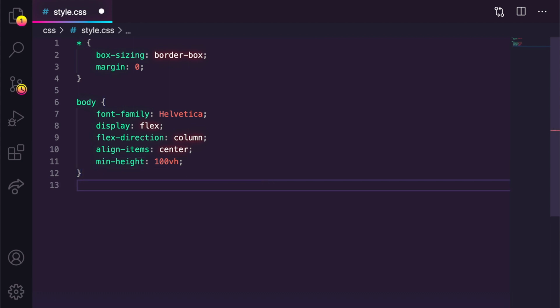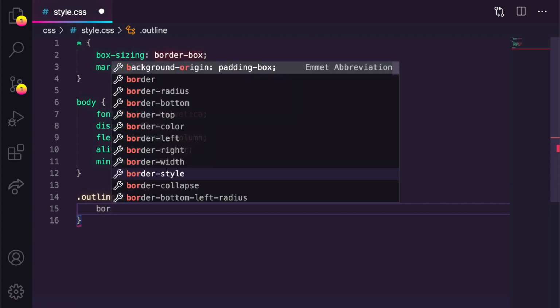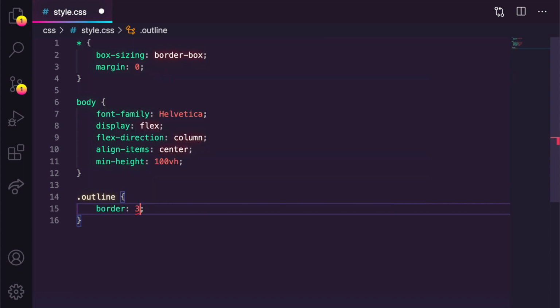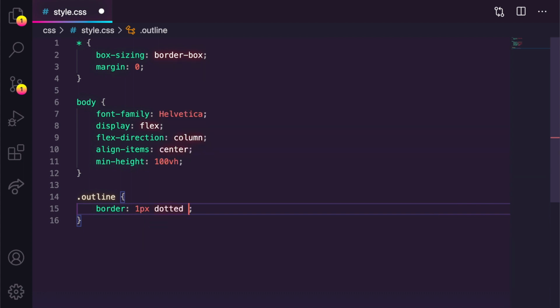The other thing I also want to do is set up that outline class that I was telling you about earlier. And outline, it's just a shorthand, and it's going to allow us to kind of see our elements as we create them. So let's go ahead and do border, and we're going to do, how about 3 pixels? Actually, let's just do 1 pixel. 1 pixel dotted red. There we go. Okay, let's save that right there.